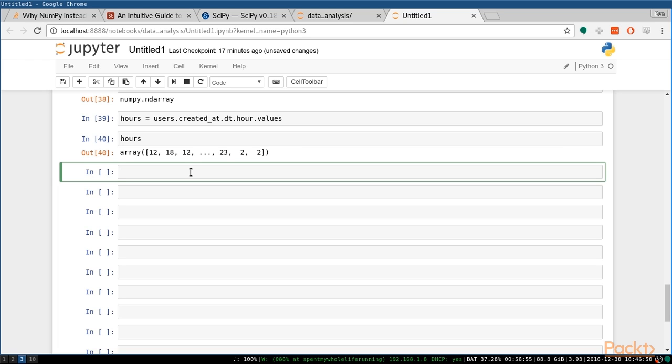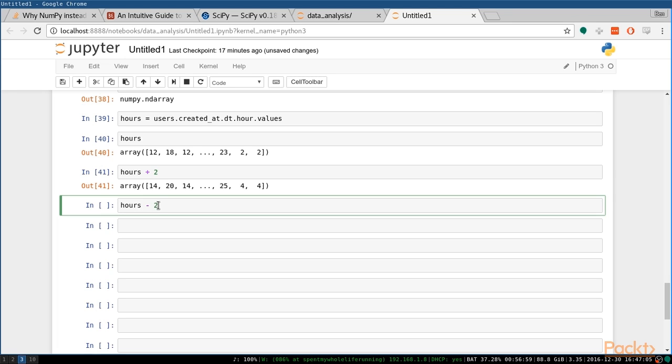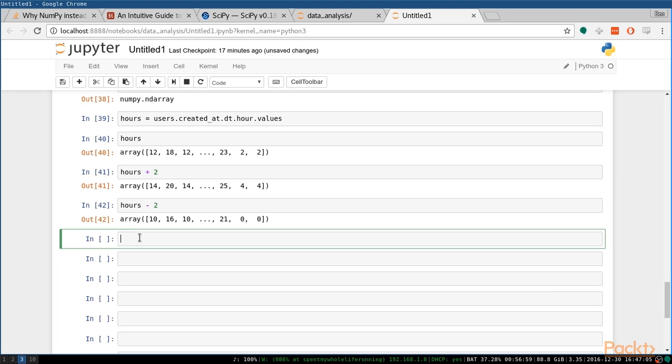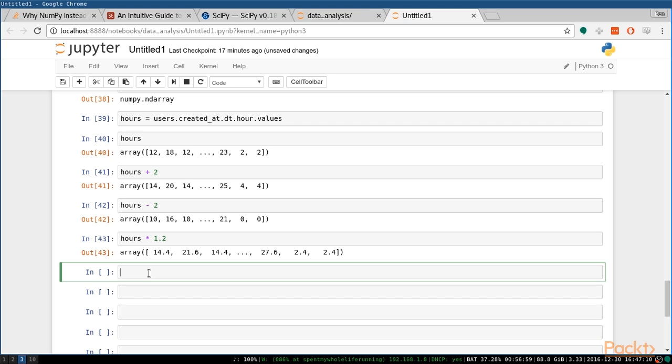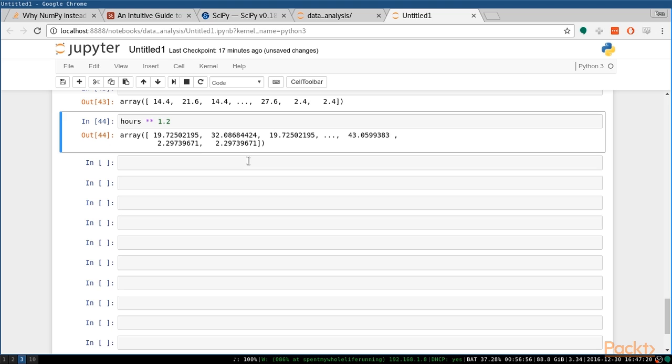All right, so now that we've got our data, let's go back to our element-wise addition and multiplication. You can do all the normal mathematical operations on arrays, and they will operate on every single element in the array. For example, if we wanted to add 2 hours to all of our created at, you can see that that works. We could also subtract 2 hours. We could multiply. We could divide, and we could also do exponentials, right? So let's say we wanted to take everything to the 1.2 power. Well, we can definitely do that.